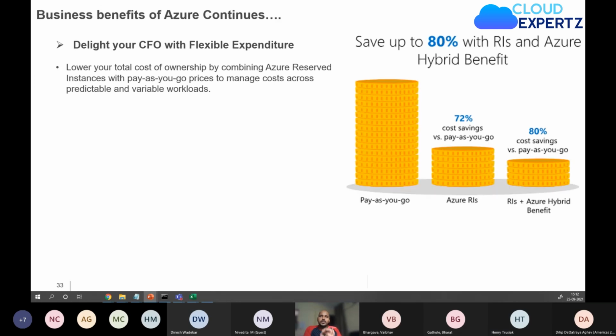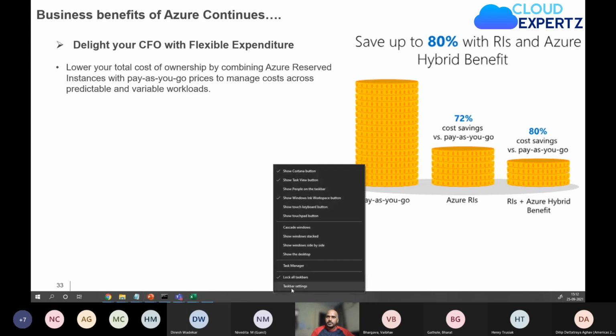Now this benefit is only available in Azure, not in the other clouds. The other clouds also have similar benefits, but they cannot provide you these cost savings. Why? Azure says it starts here. Look at the image.